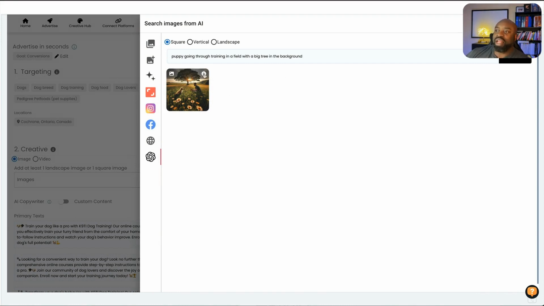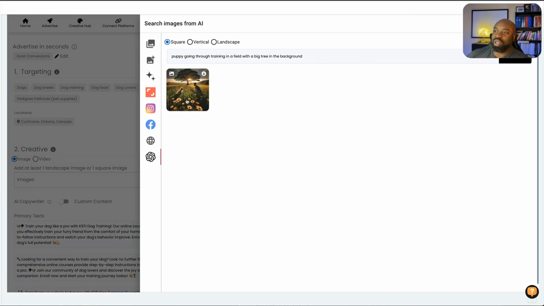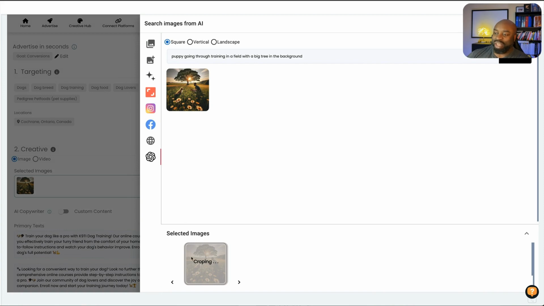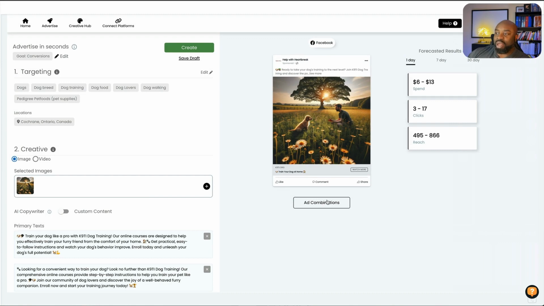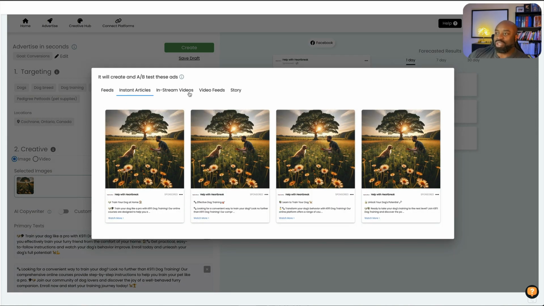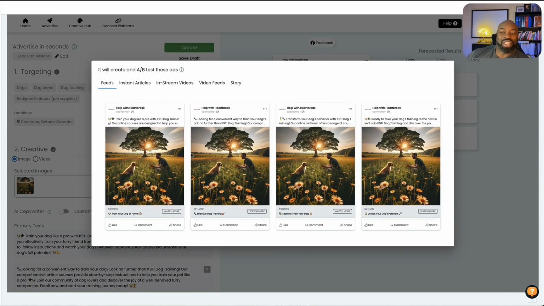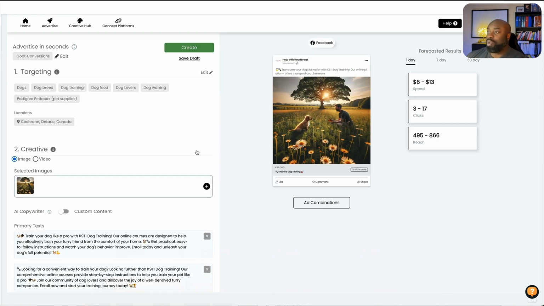Now, I could click here and download the image, for example, if I wanted to add text in an outside editor or add my own additional graphics to it. Or I could just come back here, click it, add it right in. I got to fix a typo right there. But as you can see, now it's just adding it to the ad. And now I can click add combinations and I can see how this ad would look in the feed based off of just this image. And I could see how it would look with instant articles or in a story, for example. Well, the story is video, but you get the idea basically. So that's nice and simple.